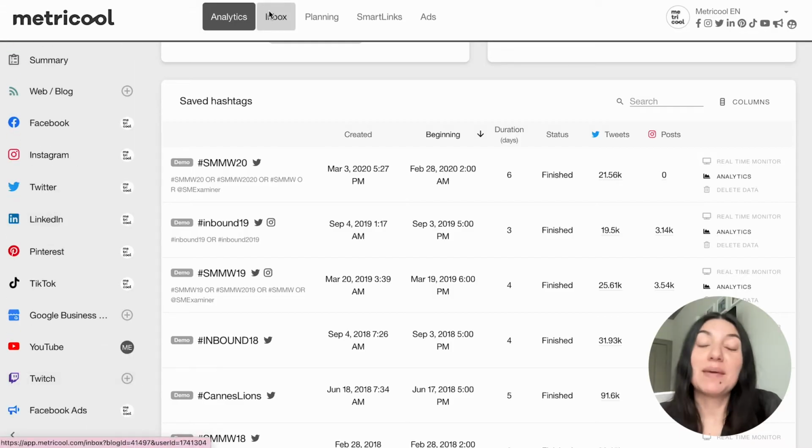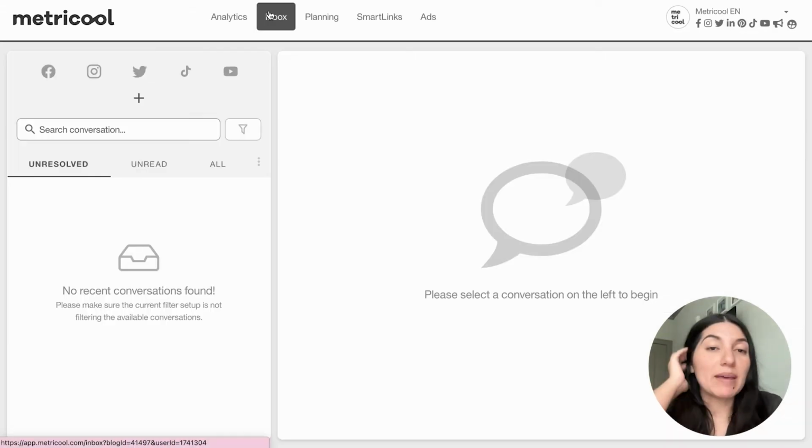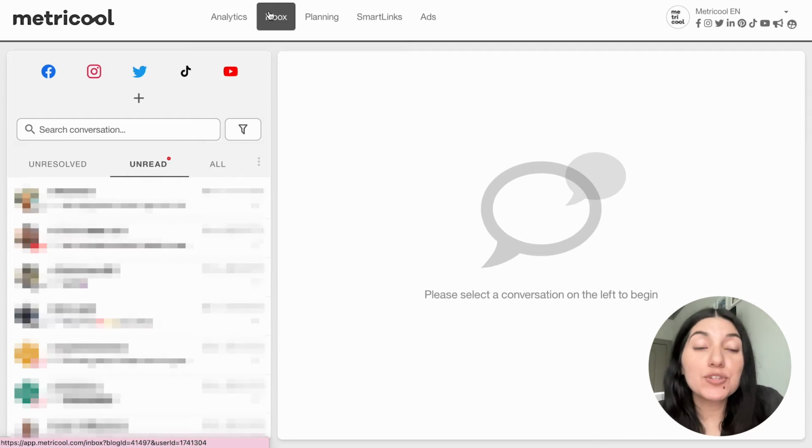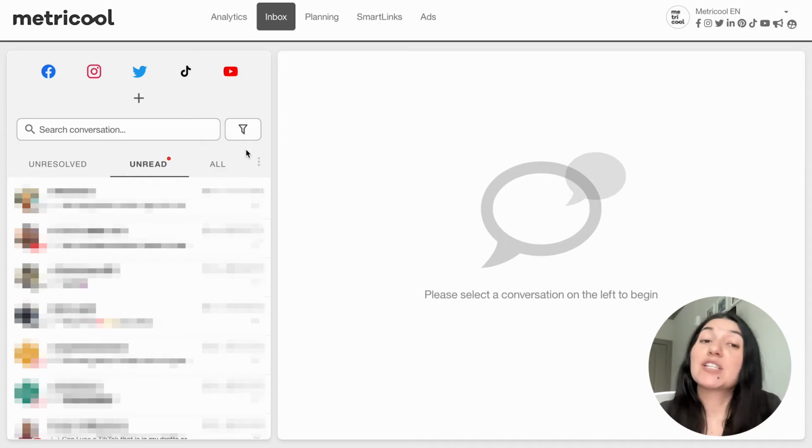Moving on to the Inbox tab, we love our Inbox management feature because it shows you in one location all of your messages, DMs, comments from various social media platforms. You'll find Facebook, Instagram, Twitter, TikTok, and YouTube, with YouTube being the newest one.